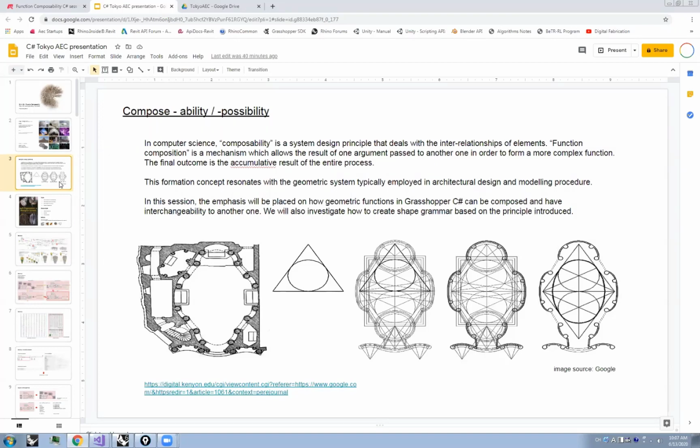In this session, the emphasis will be placed on how geometric functions in Grasshopper specifically can be composed. Talking about composability, another thing we will touch on is interchangeability from one function to another, which in programming terms is a little bit difficult to do, but in Grasshopper C# there is a way to quickly assemble things together without thinking too much. We're going to look at that. As a result of the session, we will investigate how to create a shape grammar based on the principle introduced, as a final exercise.